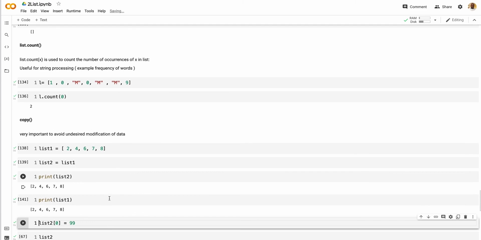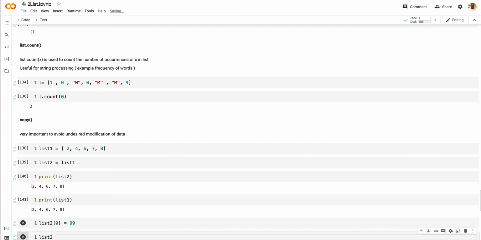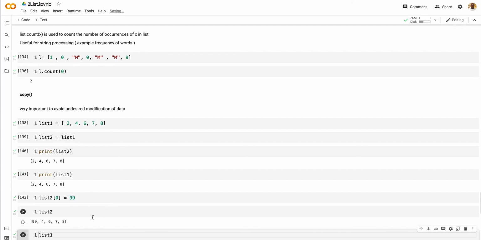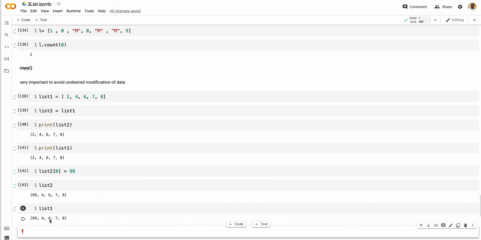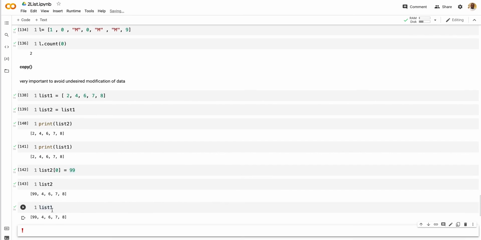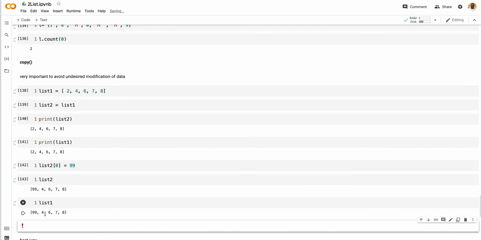Now look at this. If I modify list2, basically the element at position 0, I want to change it to 99. So if I say list2 of 0 equal to 99, you replace the element at position 0 by 99. When I print that, you see that now we have 99, 4, 6, 7, and 8. Now let me print list1. You can see that list1 also has the same information. So I'm modifying list2, but it also modifies list1. So that's why I put the question mark here. It's not a good way of doing it.